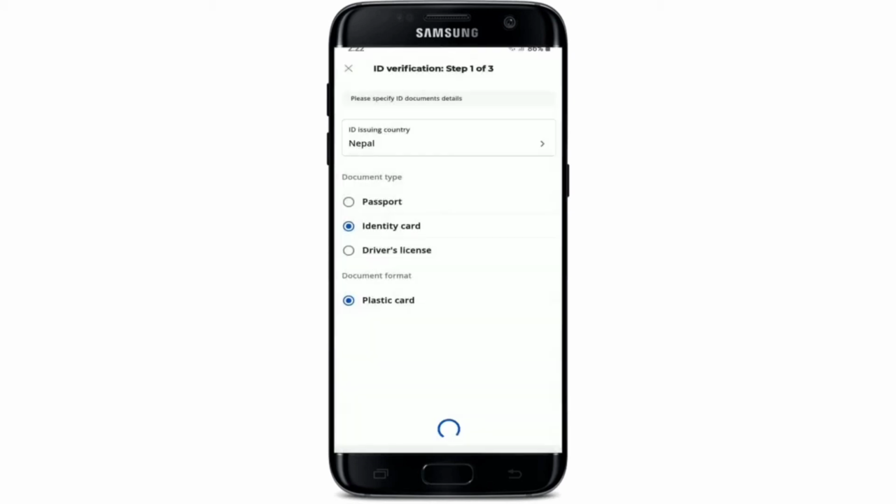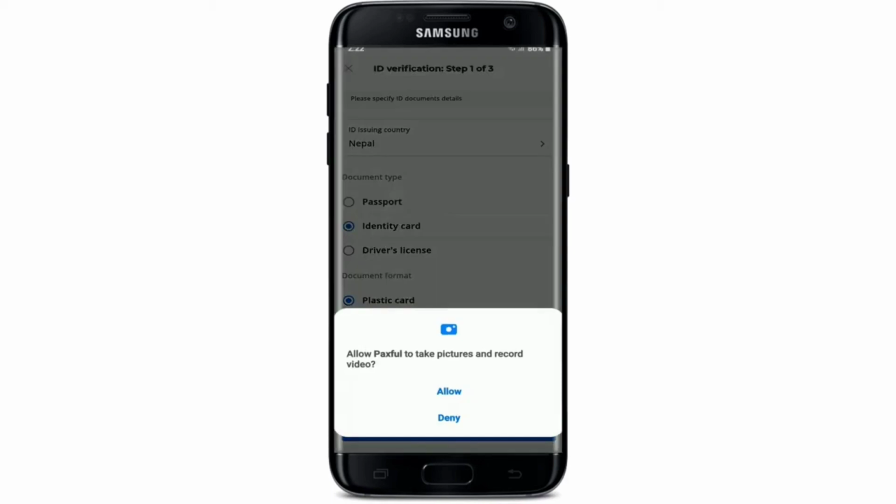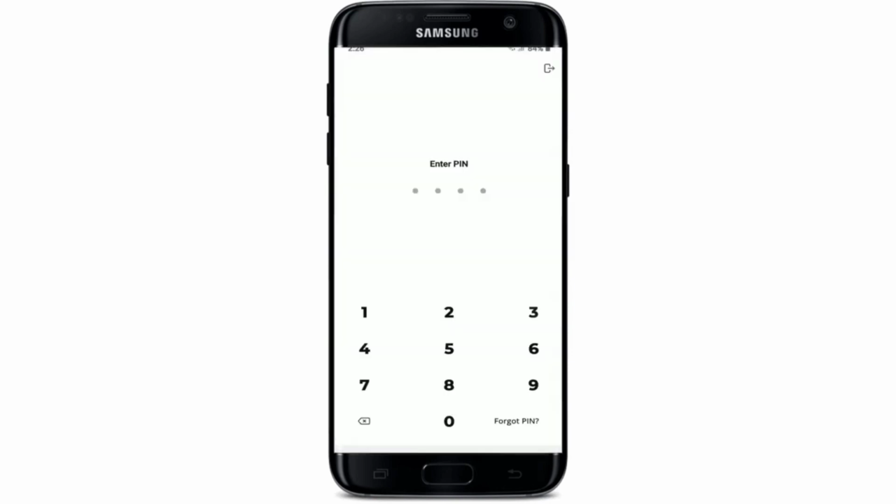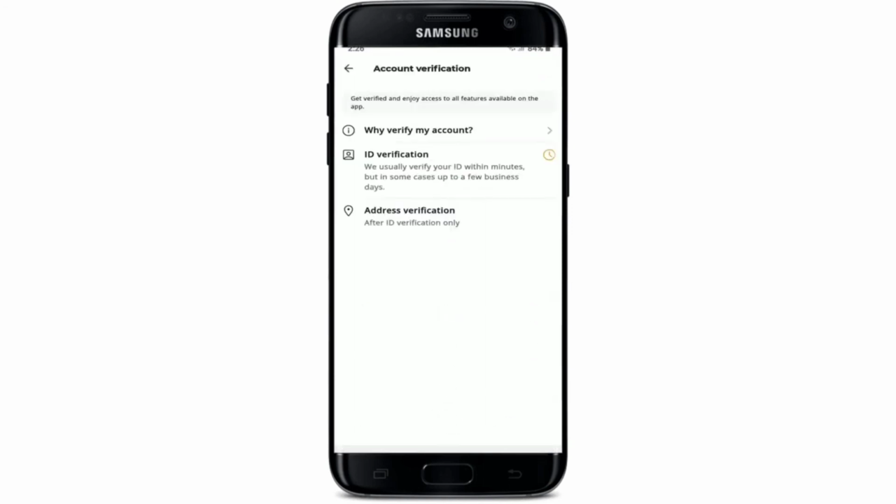Click confirm, and then on the next page, allow Paxful to take pictures and record video by tapping on allow, and now scan the document that you chose with the help of the camera on the next page. Simply scan the front and back of your ID card, and you have successfully uploaded your document. Enter your mobile PIN and wait for your identity verification to be successful. It might take up to a few business days and you'll be able to verify your Paxful account.